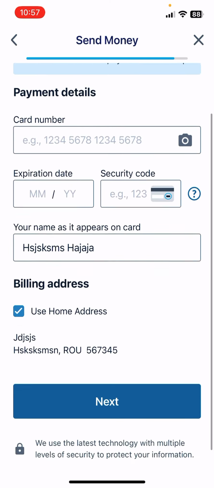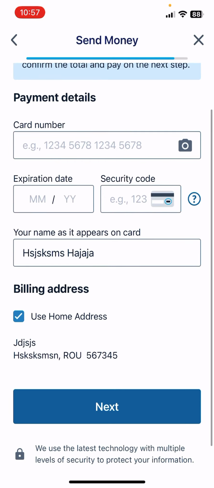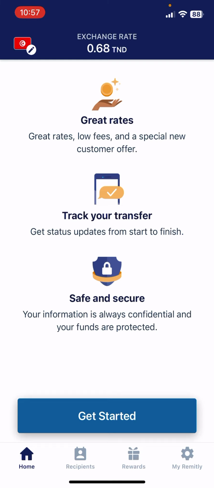And the last step is going to be adding the debit or credit card details of the recipient. It's very easy. The Remitly app is going to charge your card just as a normal internet payment, and the recipient is going to receive the money in his bank account.